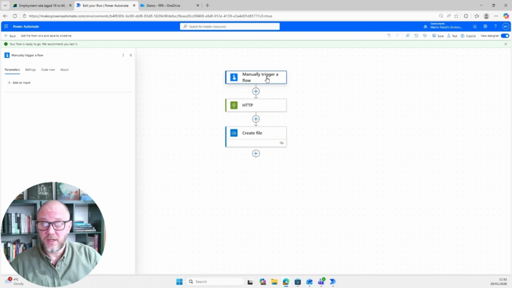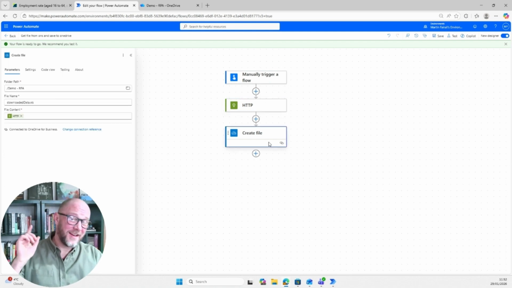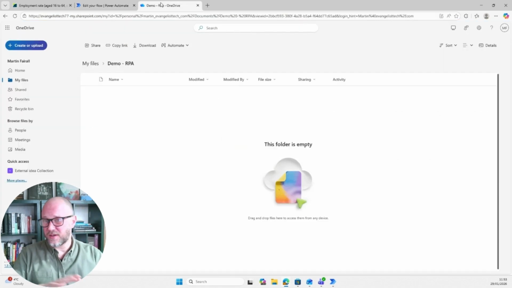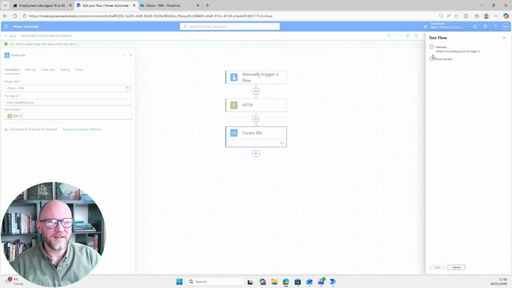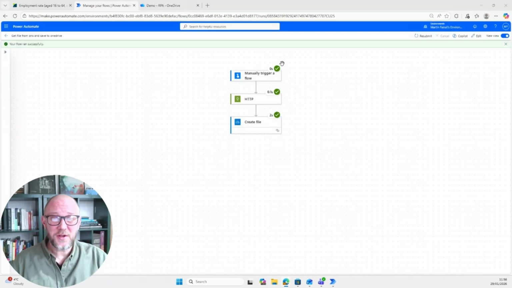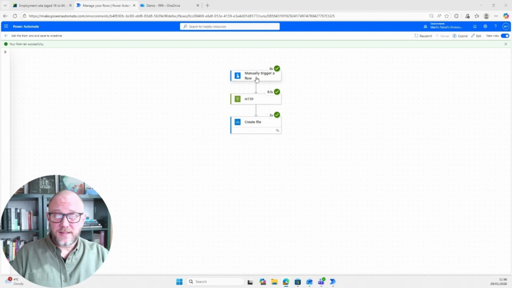But in a minute, I'm going to click a button. It will go to that website. It will download that file, and it will save it into what is now an empty OneDrive folder. So I'll click the button just to prove it works. And it's worked. Brilliant. So I've got a load of ticks. So let's see what's happened.